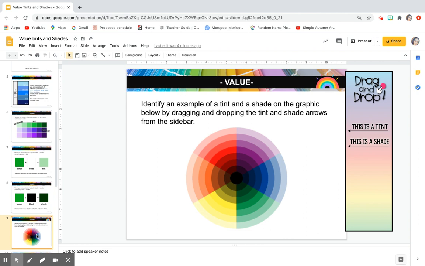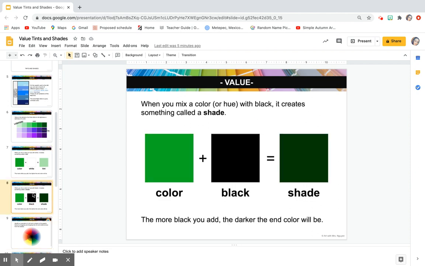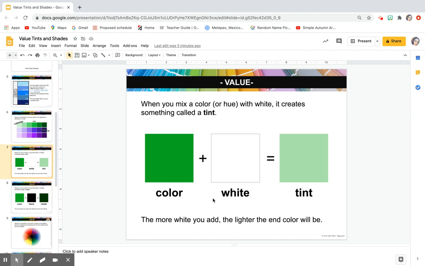So here we have our interactive slide. Let's go ahead and look at what it's asking. Identify an example of a tint and a shade on the graphic below by dragging and dropping the tint and shade arrows from the sidebar. So you have to drag and drop. Remember, I can tell it's an interactive slide with the rainbow here in the corner. In case you may not remember, you can always feel free to go back to the previous slides and remind yourself what a tint is. Well, let me see. A color plus white equals a tint.